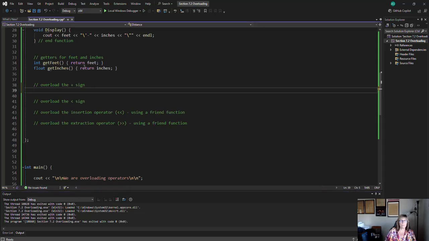So in order to be able to overload an operator, the first thing that I need is the return value. So I'm going to have it return to me a distance object. I'm going to use the keyword operator and then the symbol or the sign that I am trying to overload, which is the plus. And then the parameter list is going to include, if I'm going to add two distances together, one distance is going to call it, and I'm going to try to add another distance to the one that's calling it. So I need to pass another distance object.